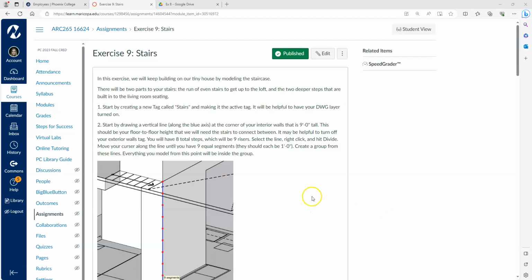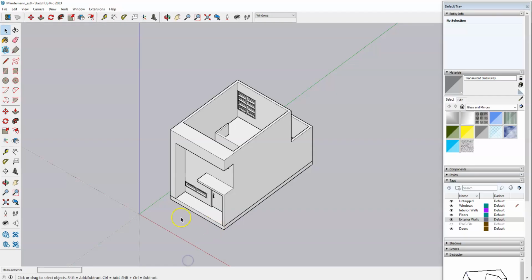Exercise 9, we are going to be looking at the stairs today. So let's just dive right in. There are kind of two parts to your stairs. There will be the actual run of stairs.